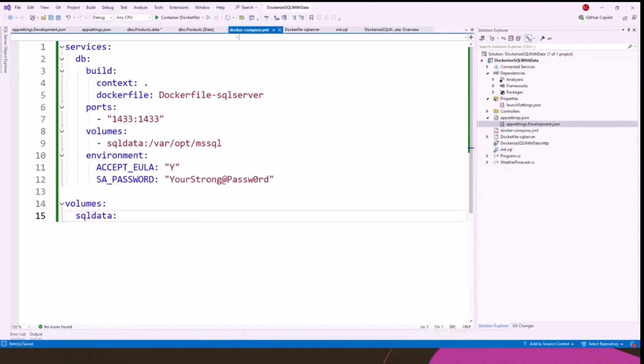So we have successfully containerized a SQL Server with a pre-configured database for our ASP.NET Core application. We have set it up to initialize the database on startup and persist data between container restarts. Now, this setup can significantly streamline your development process and make it easier to onboard new team members.